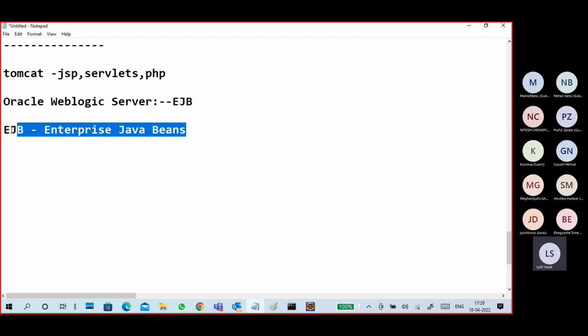Enterprise Java Beans. What is Enterprise Java Beans? That we will not know now, so I will jump to another one. To run EJB kind of programs, WebLogic is compulsory. Tomcat cannot run EJB. Only a few points you can remember.